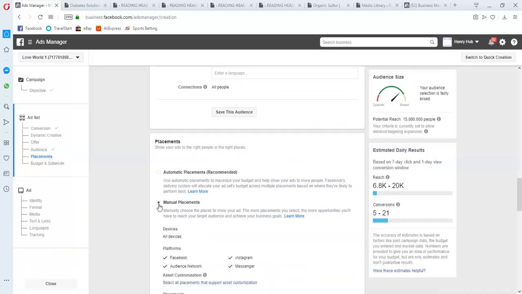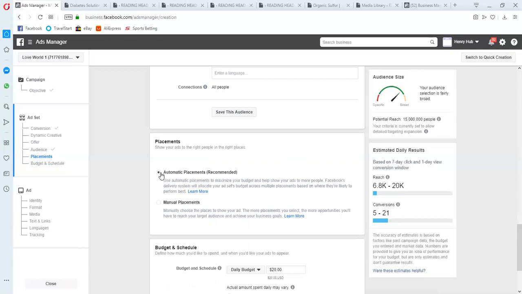Facebook will tell you automatic placement is recommended because why? They want your advert to show on all platforms for them to make more money. But it depends on your budget. If you want to leave your advert in automatic placement, you leave it in automatic placement. That means you have a lot of money to spend on advert. But for me, I'd advise to use edit placement.